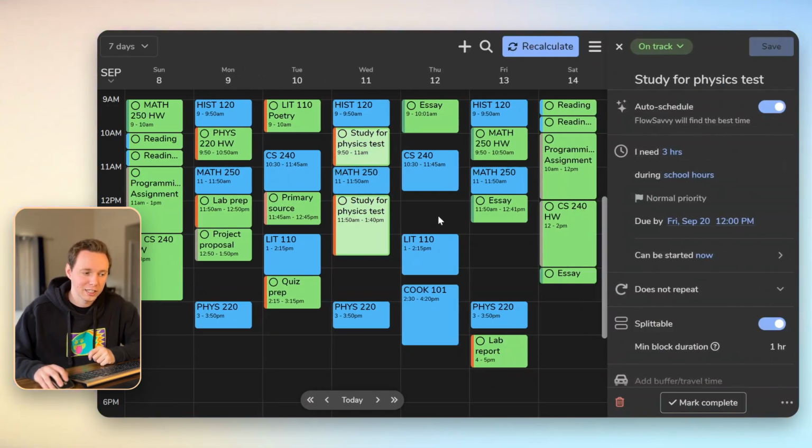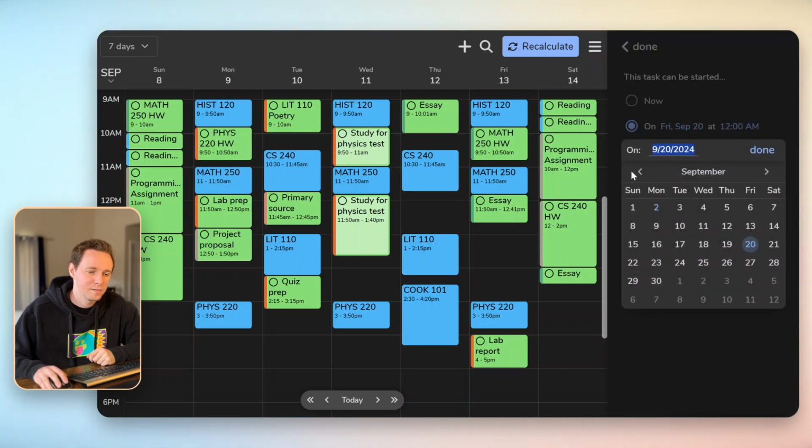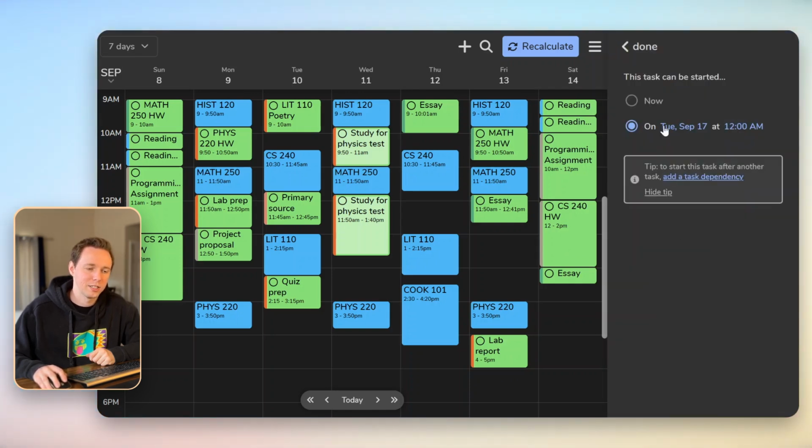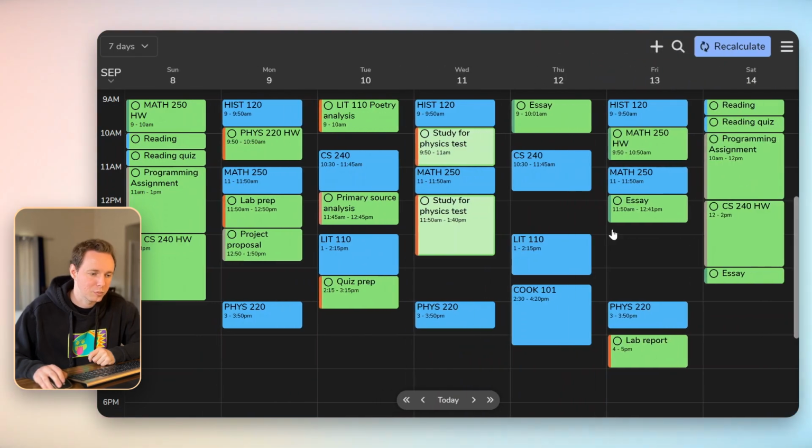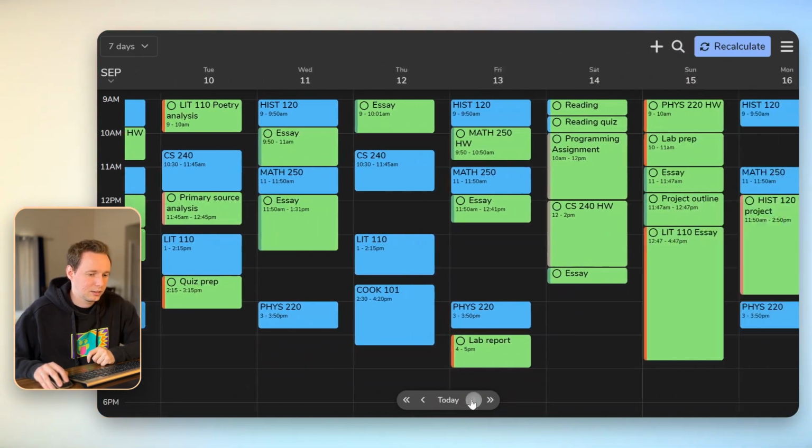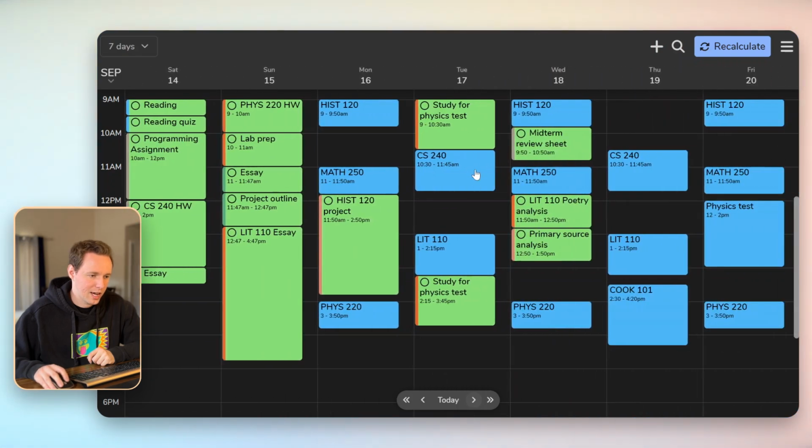That might be a little early for studying for this test on the 20th, so I'm gonna say it can be started on the 17th, just a few days before. That should be more reasonable. And there it is on the 17th.